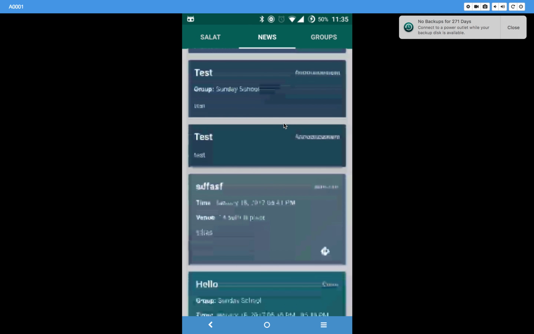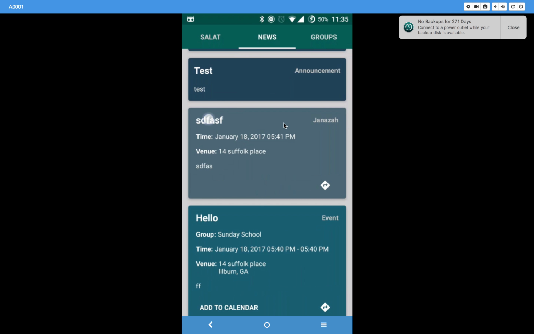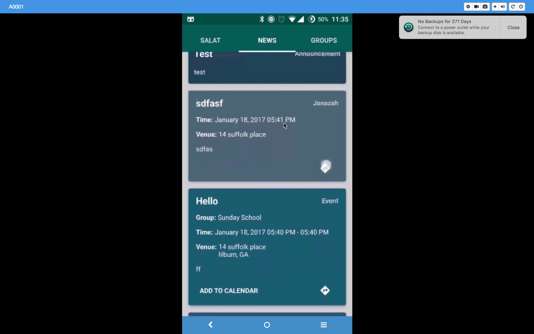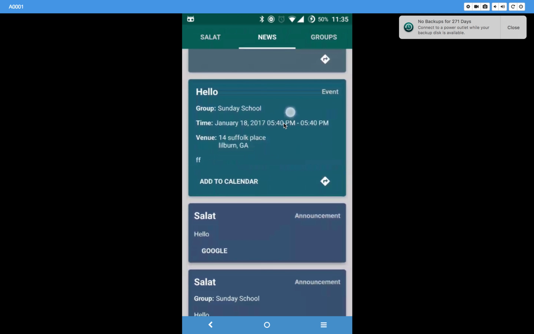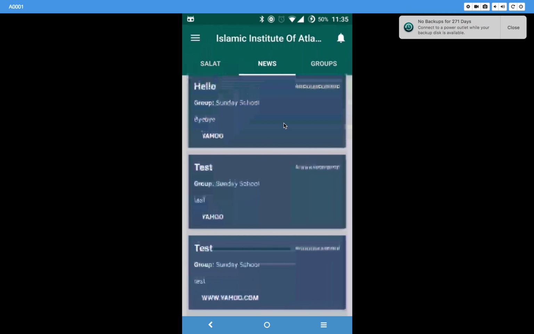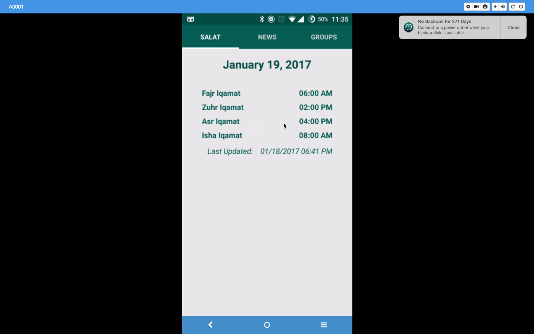Then you also have Janaza. Hopefully this is a card we don't want to see more often. So there's a title, time, venue, and description in case it's needed. And there's only one action, which is navigate, in case you want to navigate to the place where the Janaza is being performed. So these are the cards, and then you have the Salat Times tab, and this just says the date, and then the Salat Times. There should be Maghrib also, but that's missing right now.